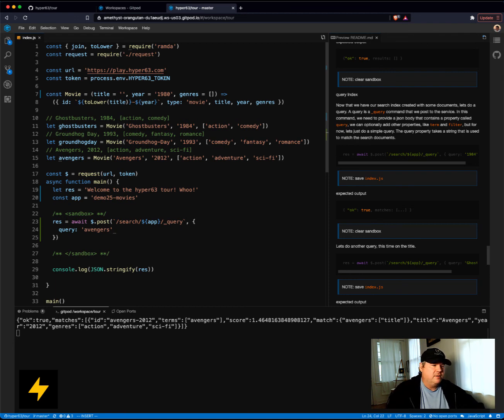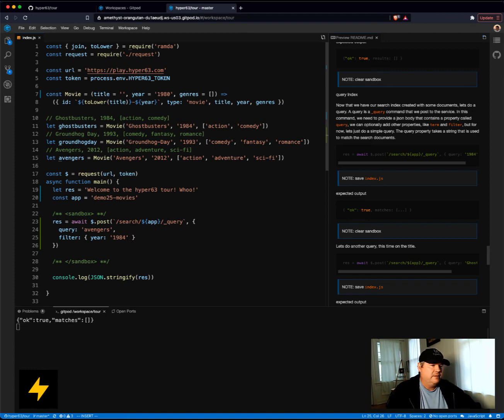You could have a filter, so we could say filter, and the filter takes an object, I believe, and then you can say year and then a matcher on the year. So we'll do 1984. So it will only find anything that's Avengers with a year 1984, and there isn't one, so it shouldn't find anything, but we'll see what happens. Yep, doesn't find anything. But if we do 2012, it should find it.